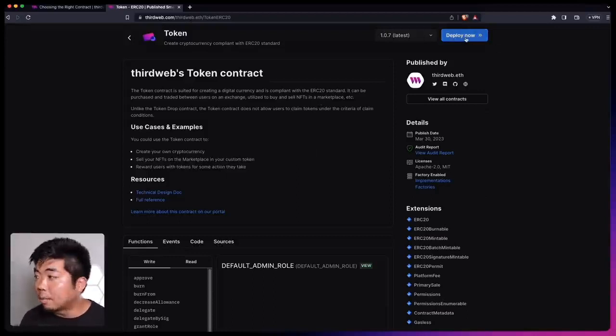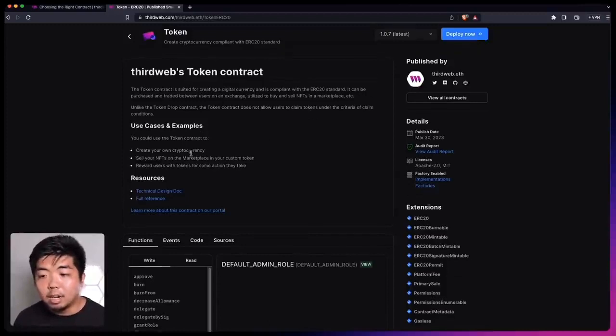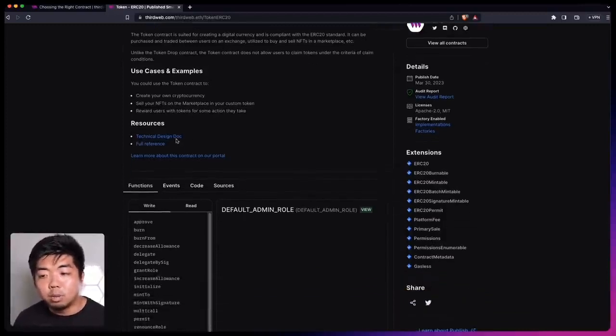You can see here in the top right, there is a deploy button. We just need to click that deploy button and go through the transaction. And just like that, we would have deployed our very own cryptocurrency smart contract. You can read a little bit more about the contracts here. And we also have resources to the technical design doc, a full reference of it, and you can learn a little bit more in our documentation.